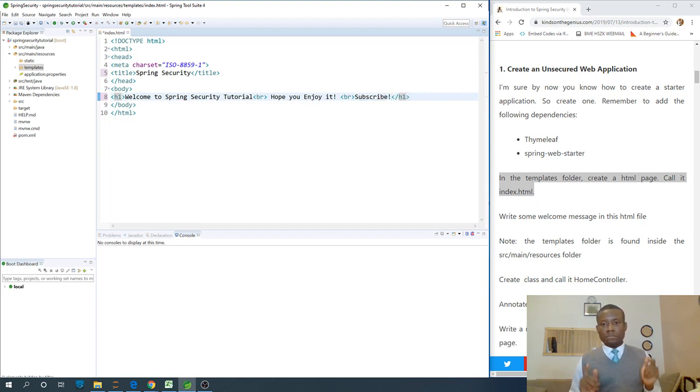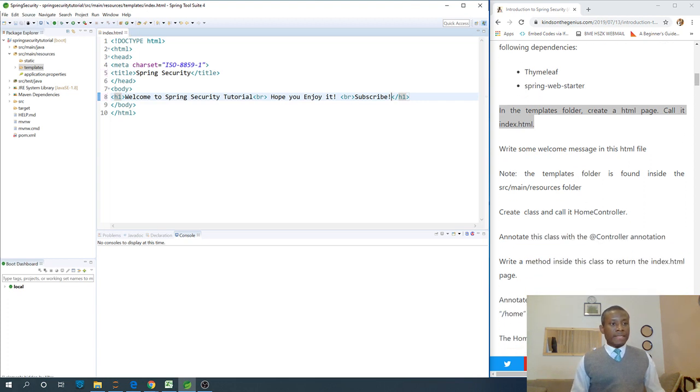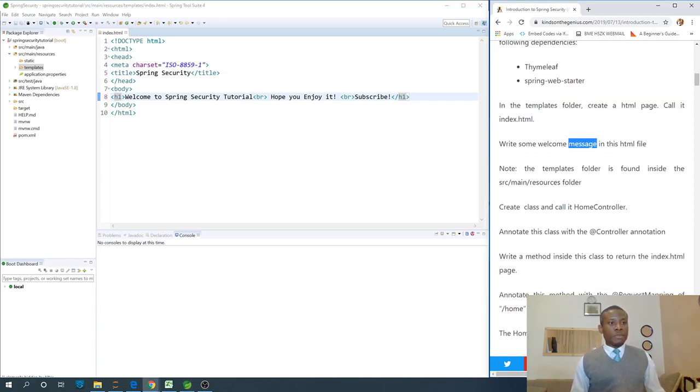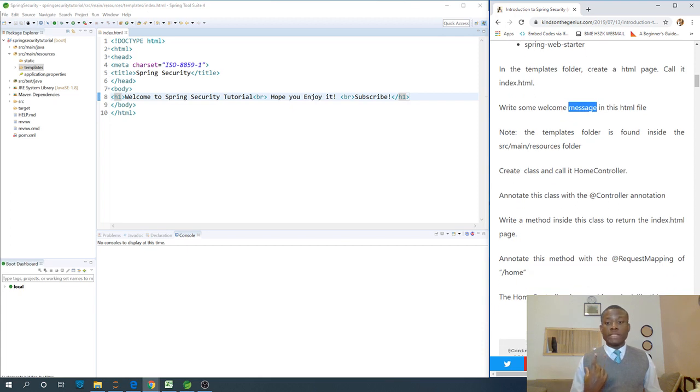Alright, so I've created an HTML page. I'm going to save it, and that's all. It just has some message on it. We've done it. Note that the templates folder is found inside the src/main/resources folder. Remember that. Now create a class and call it HomeController.